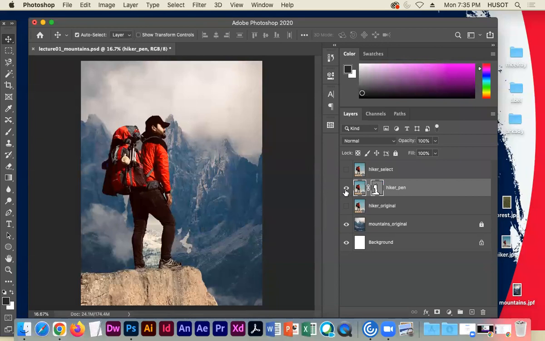And I'm going to hide this guy. So now we have him loaded, right? We cut him out using the shape tool. Here he is right here, right? He's been masked. He's been cut out. He's got a little silhouette shape around him.